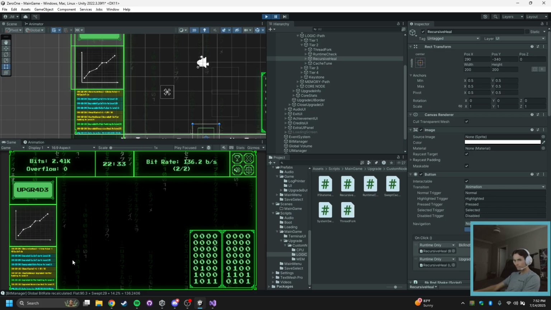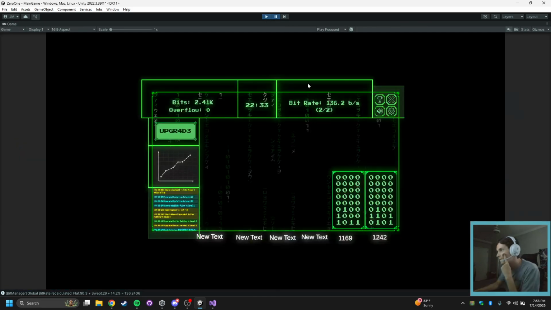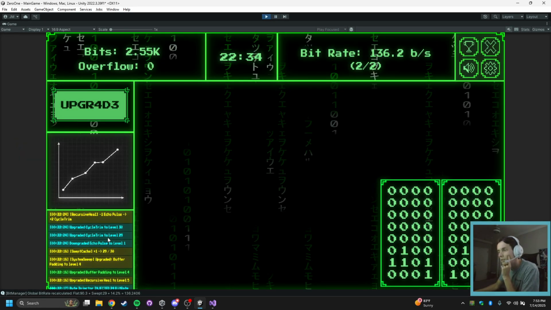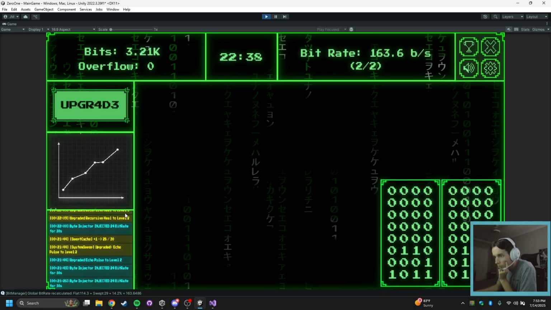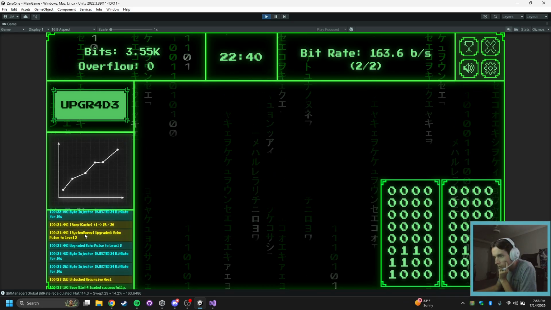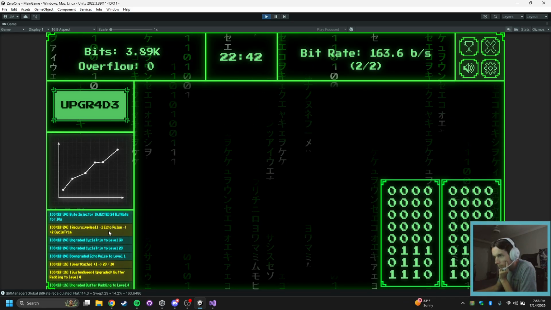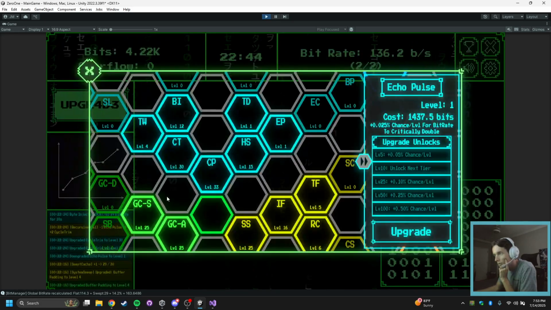Hold on. Of course. And I can't actually scroll through it while it's paused. Lovely. Echo pulse should be 0. Upgrade echo pulse level 2. Okay, I guess. Cycle trim. How are you looking? Level 20.